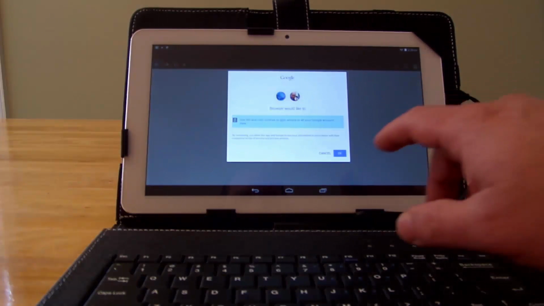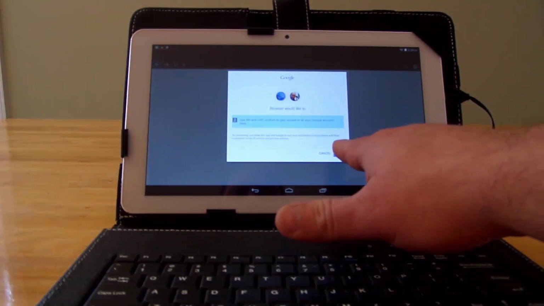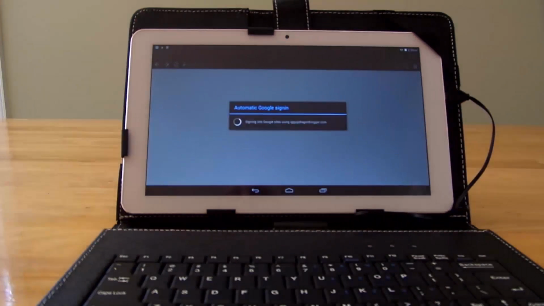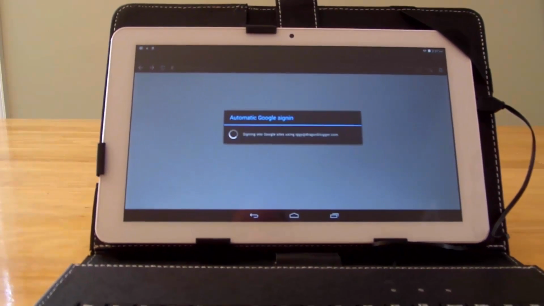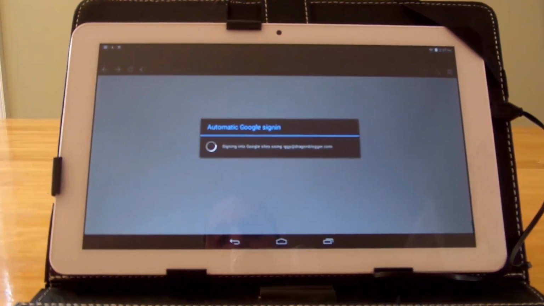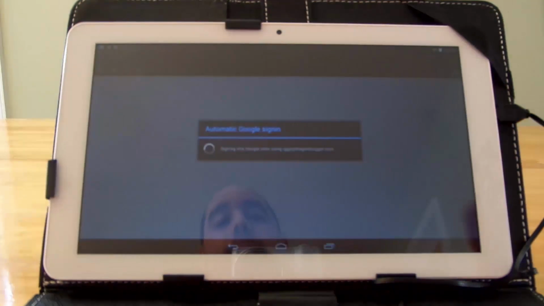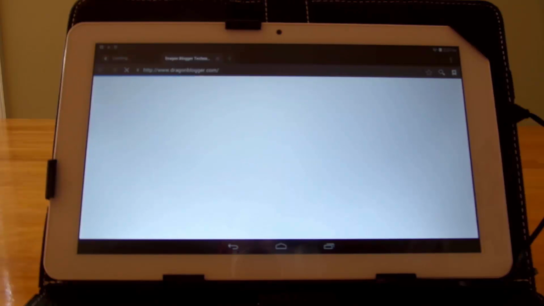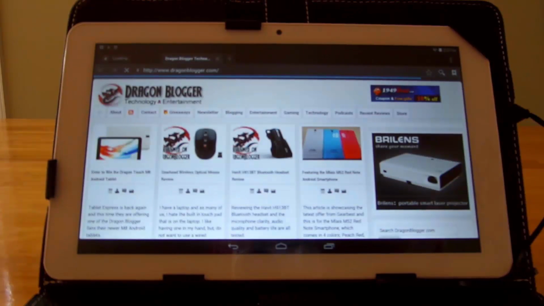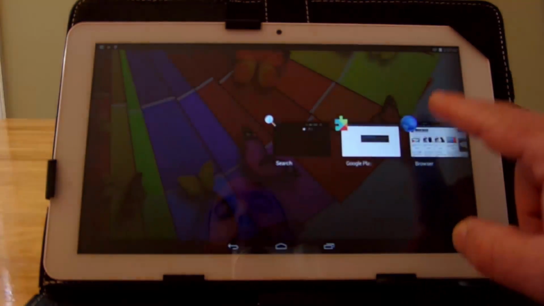And yeah, I want cookies, why not? Signing into Google, because we have a Google account. You've already seen the keyboard, so let's bring it in a little bit more. And now it's bringing up dragonblogger.com. Again, great site. Check it out when you get a chance. And we'll go ahead and close that out.